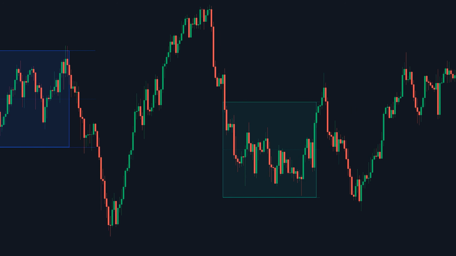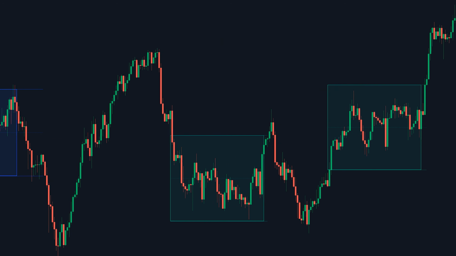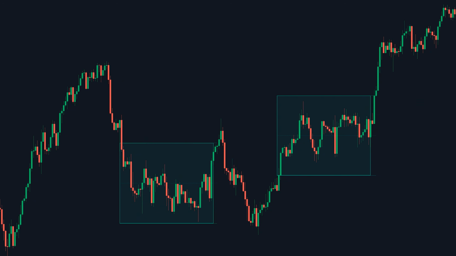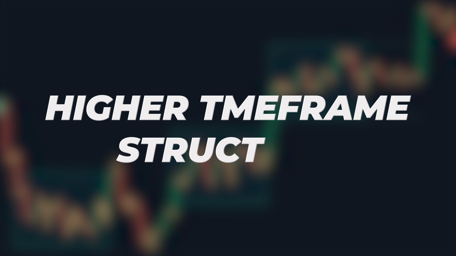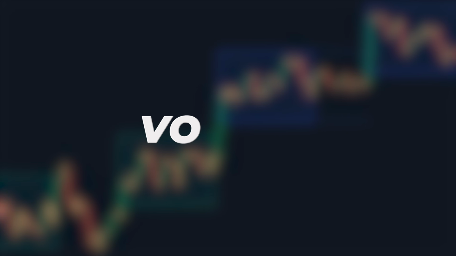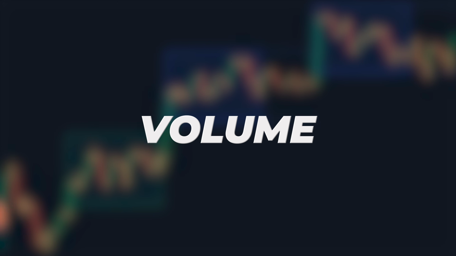This is not financial advice. Everything here is educational, and the indicator alone is not a complete strategy. Add your own confluence, price action, higher timeframe structure, key levels, volume, and risk management, and make your own decisions.